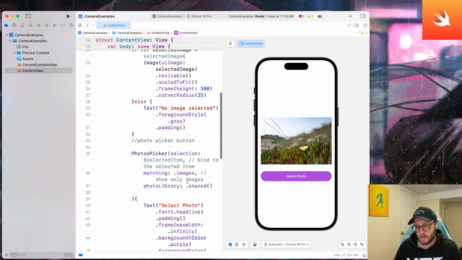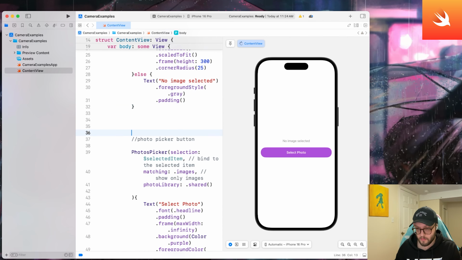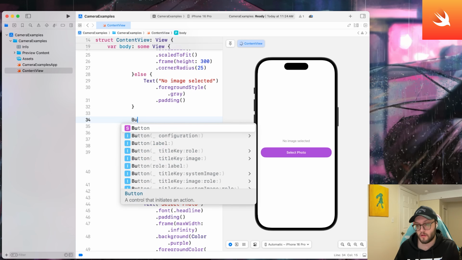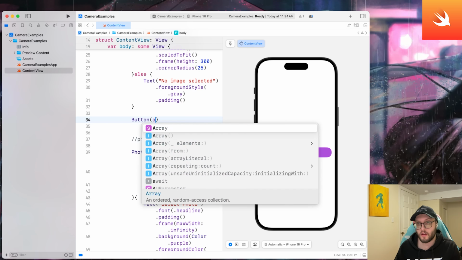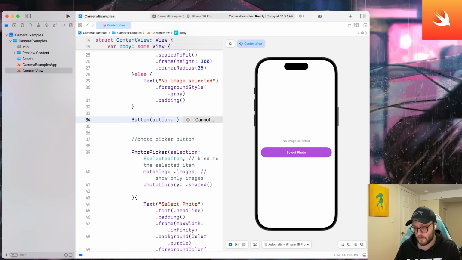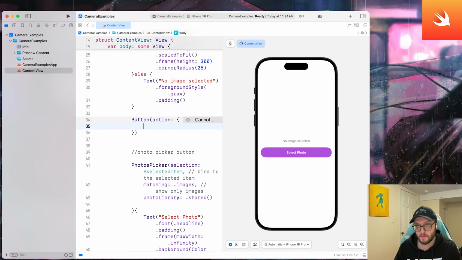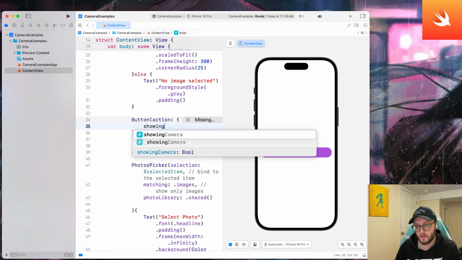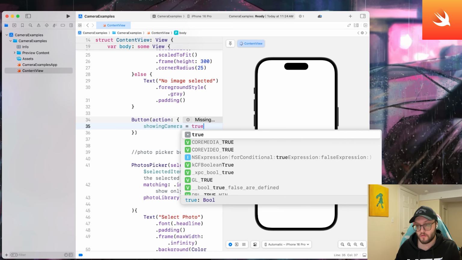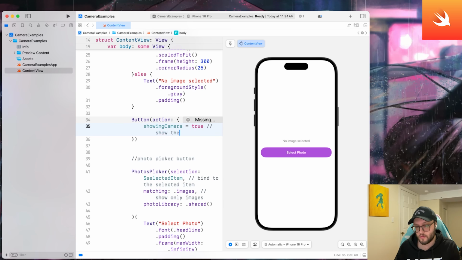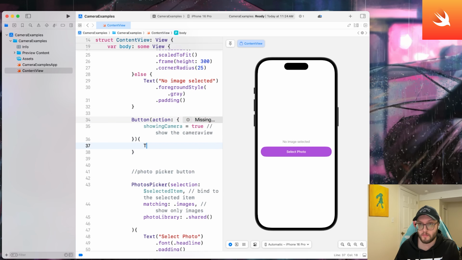We can also add a button. So what we're going to do is above our photo picker button, we're going to create a button. We'll add an action here, add a brace, and then we're going to say showingCamera equals true. So this is going to show the camera view. We can add any customization here as well. So if we want to add some text, we can say this one, Take Photo.